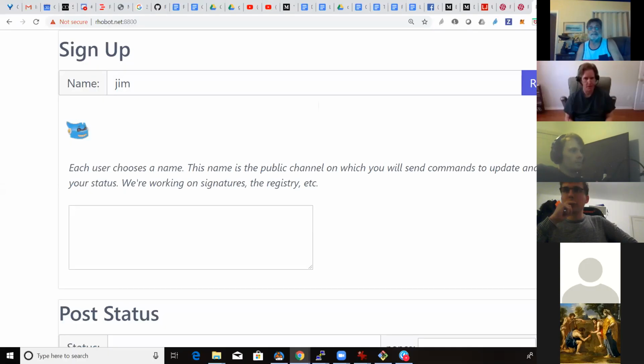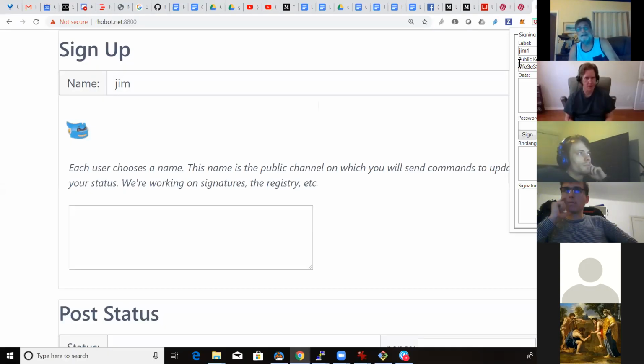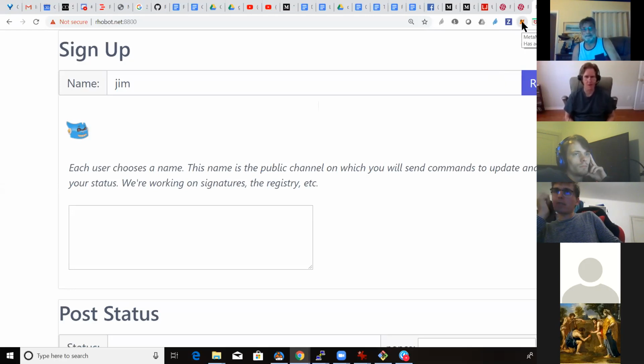For those of you who aren't familiar with it, let me just show you the RChain plugin. RChain is set up as a plug-in, and that generates a key. This is actually a version I haven't updated. I don't know if you're familiar with the MetaMask plugin, which does Ethereum transactions.